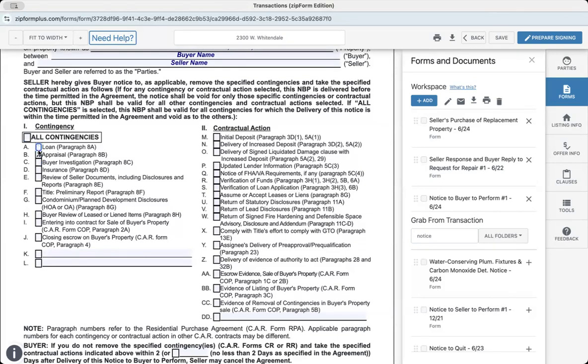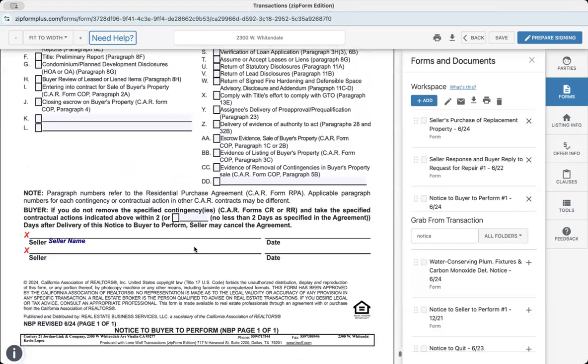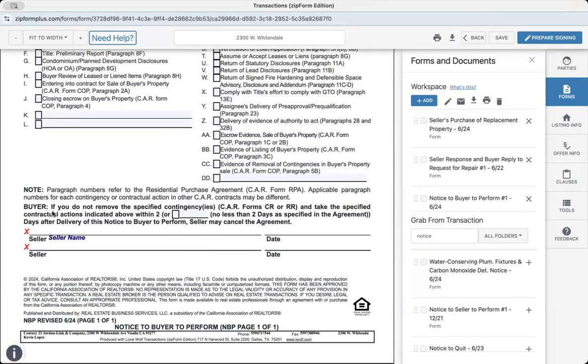Does that make sense, everybody here on Zoom? That's why it says way down here in bold at the very bottom, right above the seller signature, if you do not remove the specified contingencies, either CR, the contingency removal, or RR, the request for repair, and take that specified contractual action within 2 days, then the seller may cancel.